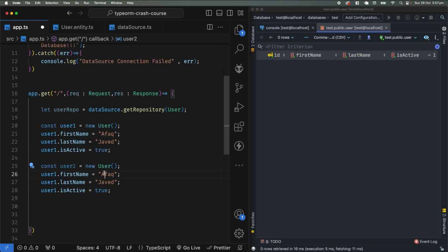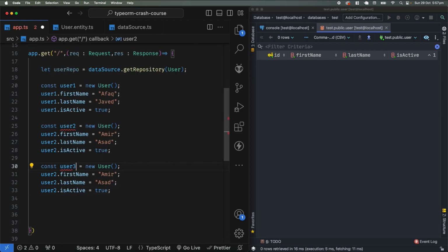Let's say it's user2, and let's make it Amir Asad, and let's make it user2 also. Let's create one more user, user3, who is maybe Javed, and let's make it Javed Asad for now. So we have three different users.